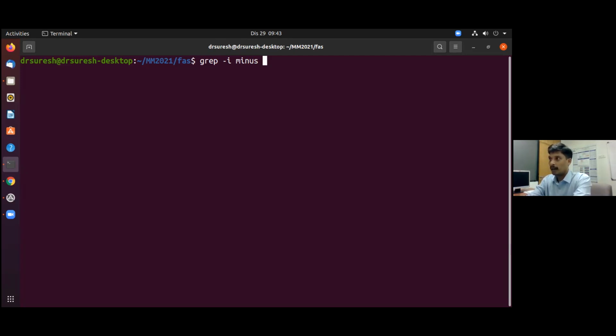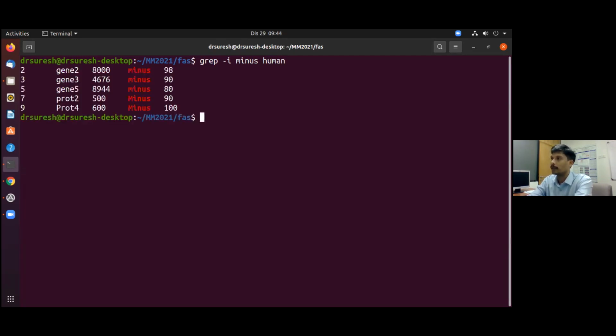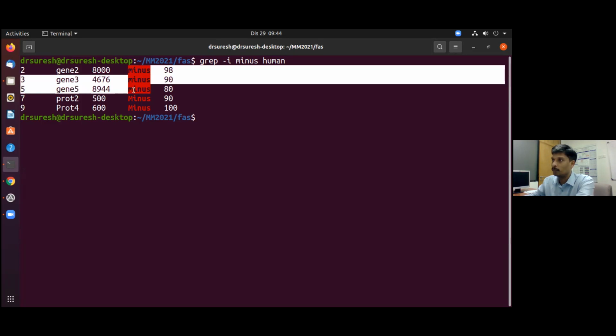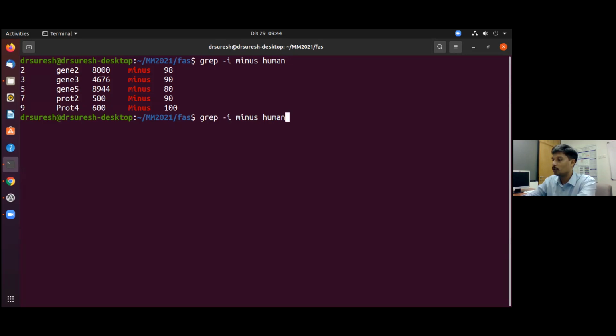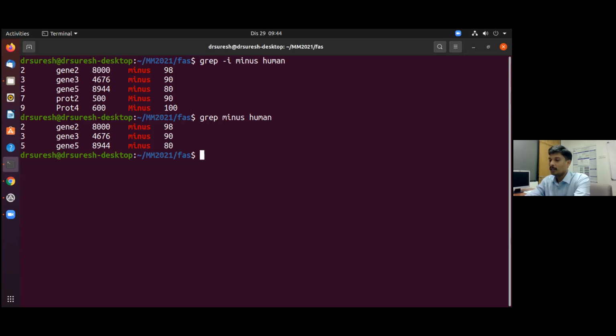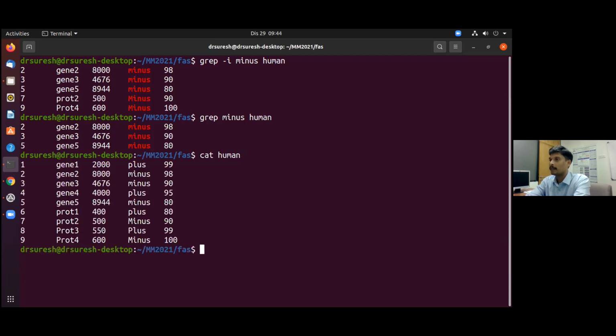Okay, grep hyphen i, which will ignore the casing, minus and human. See, now the three in lowercase are displayed, and even the two in uppercase are also displayed. If you don't use ignore casing, it displays only the first three. So that stands for ignoring the case. Another one is verbose.